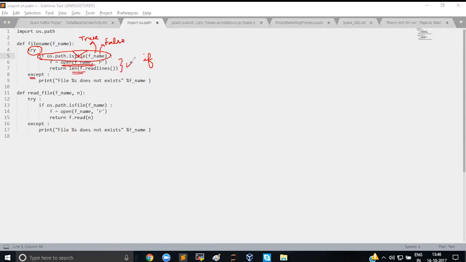These two are fine. Then read file, you are again doing the same thing here. You can use if else. If it exists, then you get n, and you are reading the first n bytes, returning it true. That's fine. So you have done most of the things correctly. So I'll use some small modification.